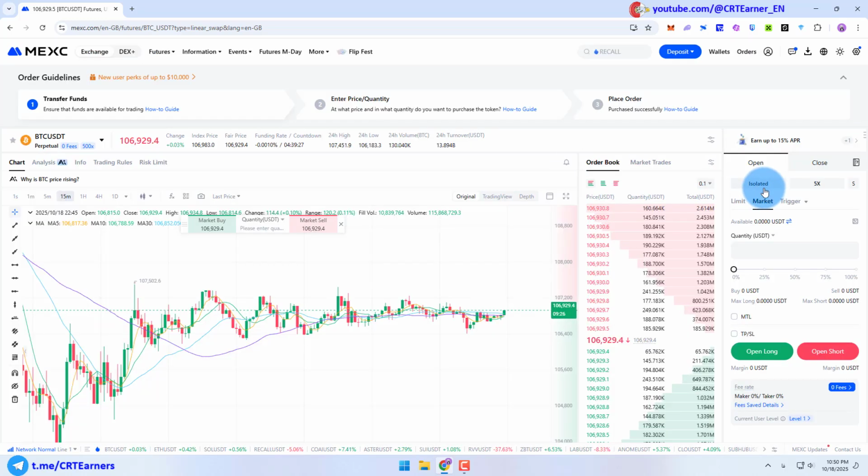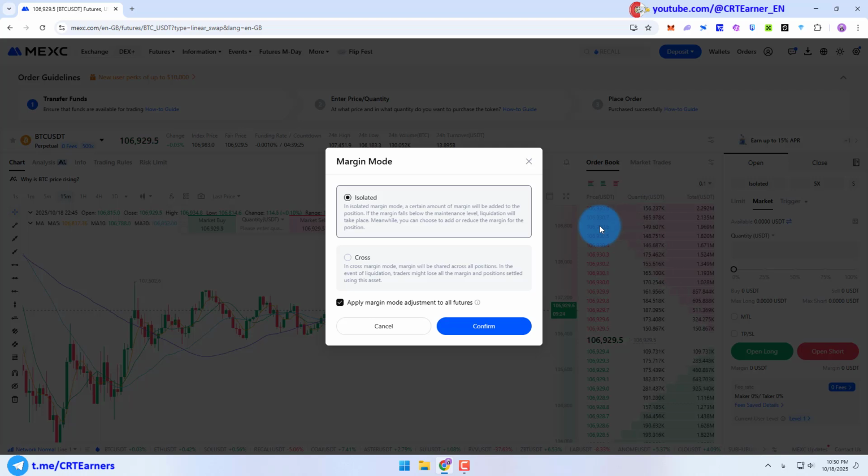Then choose your margin mode. This part is very important. MEXC offers two types of margin modes, isolated and cross. In isolated mode, only the amount of margin you assign to that single trade is at risk. If the trade moves against you, only that portion will be liquidated. This mode is safer for beginners because your loss is limited to what you put in for the trade.